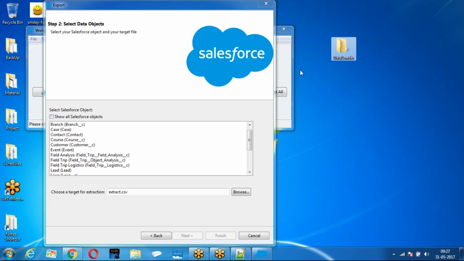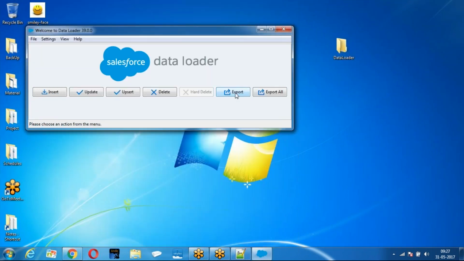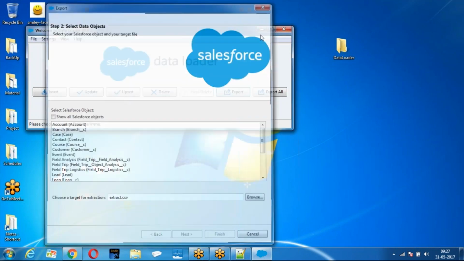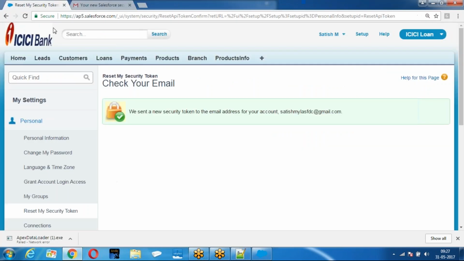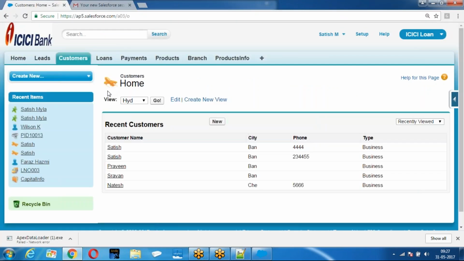Look at the file. What is the first thing that we are doing? I want to export. What is the format you want to do? Click on export. Now in the customer object, go back to the customer. See how many records are there.